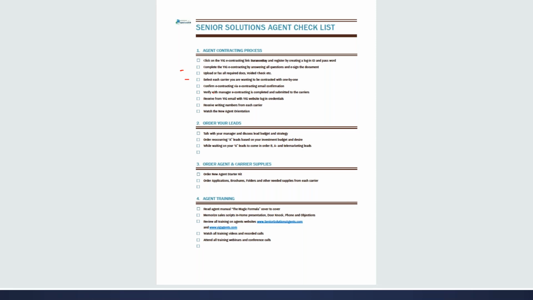Let's see. You want to verify with your manager that the e-contracting is completed. You're going to receive your YIG email with YIG website credentials. We've already talked about that. Hopefully you've got that done. If not, this is why we have a checklist. Make sure we're getting everything done.